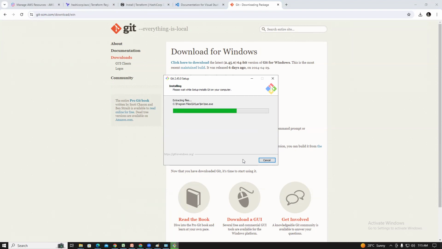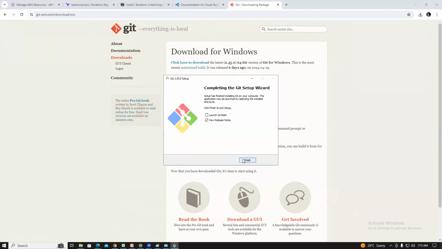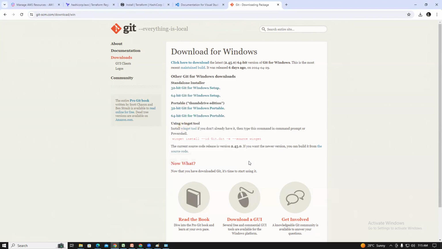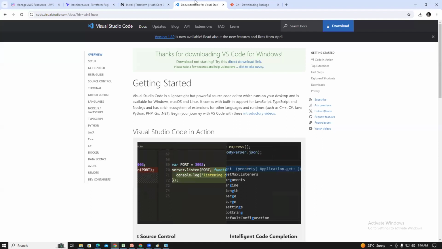So Terraform we just downloaded. That is a binary file, so we don't need to install Terraform. We need to install VS Code and Git. If you install Git, Git Bash automatically comes, for running the Terraform commands. So we can run the Terraform commands via command prompt or a Git Bash, guys.